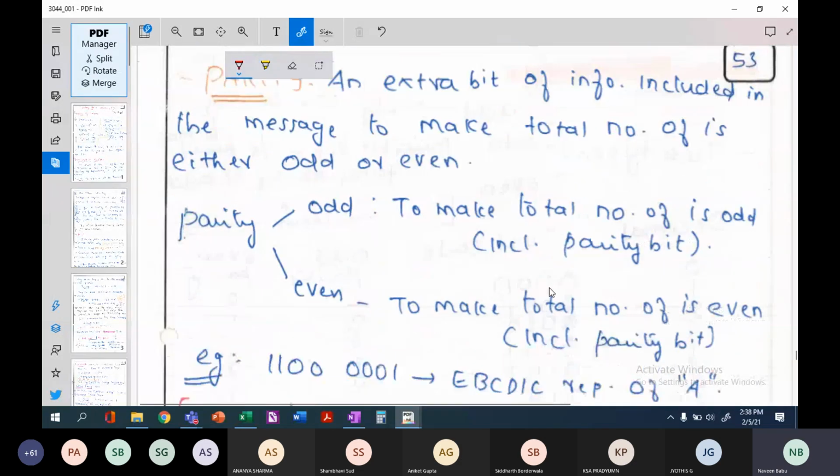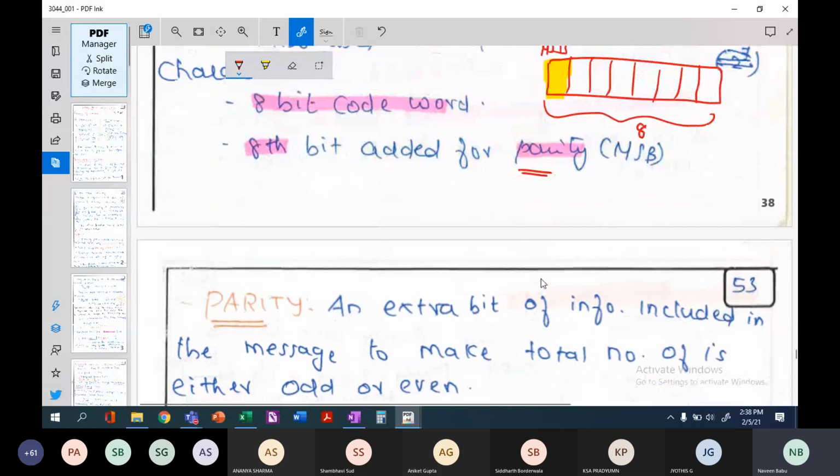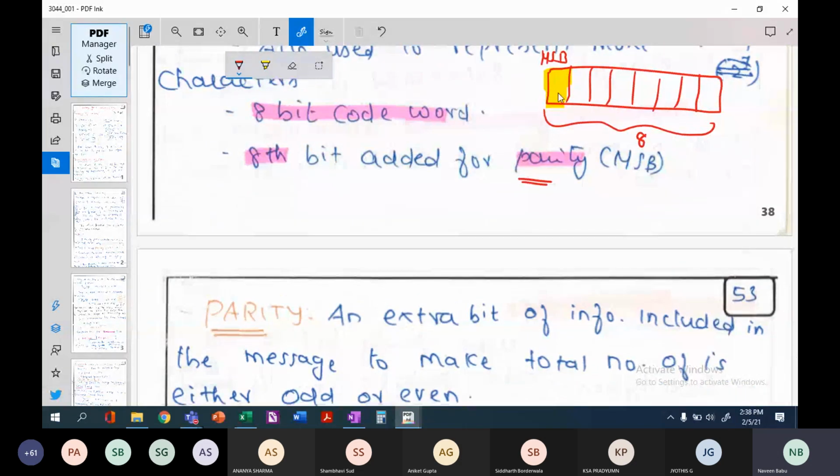So parity can be classified as odd and even. If your architecture follows odd parity, then this MSB will be adjusted automatically such that you have an odd number of ones. Say, for example, I have 0, 1, 1, 0, 1, 1, 0, right? If your computer is designed to work on an odd parity architecture, then it will check the number of ones you have. How many ones do you have?